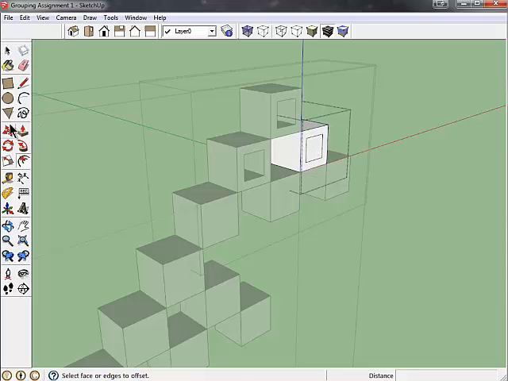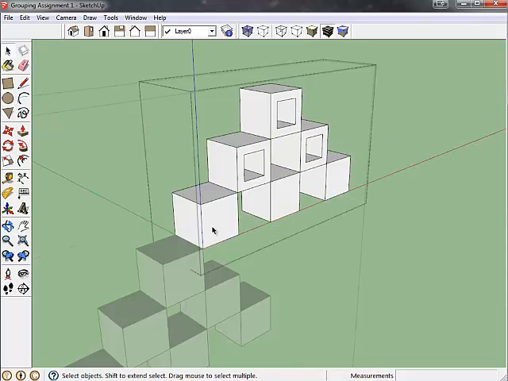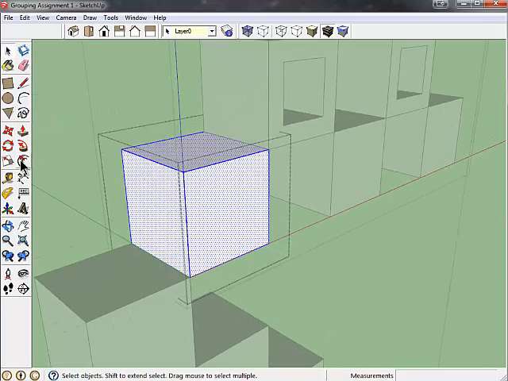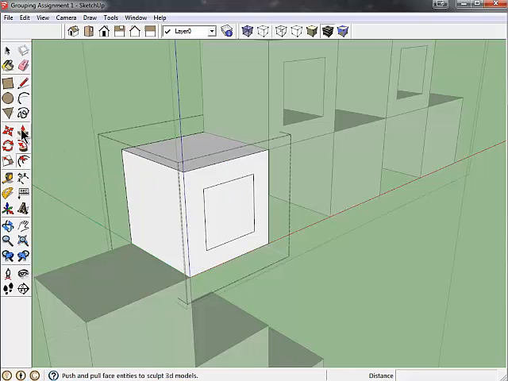The most important thing is to remember you have to be inside of the group in order to change it. If you do not see the little box around it, you are not inside of the group and cannot push pull it.